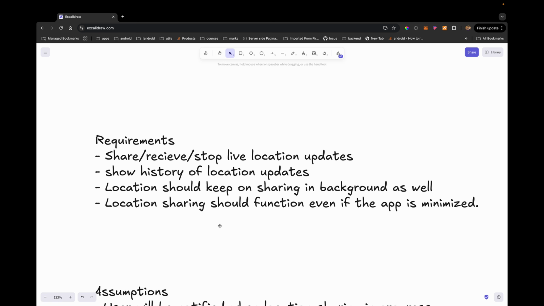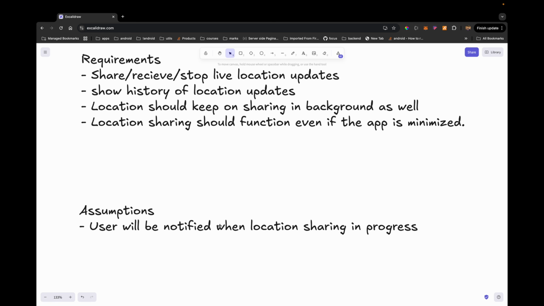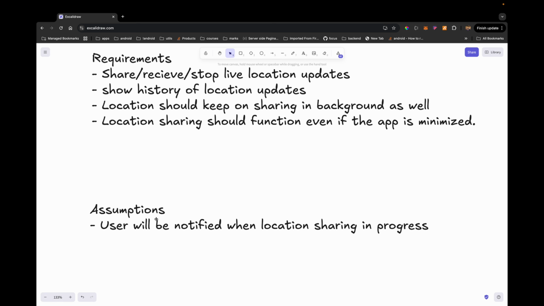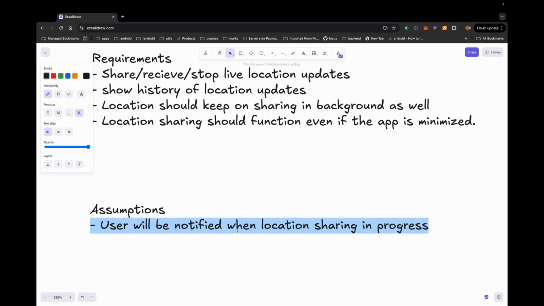So let's now define some assumptions as well. Since we are going to share a user's location in real time, it is recommended to notify the user that their location is being shared to honor their privacy, because we don't want to get access to a user's location without letting them know. And also Google restricts such kind of features where location sharing is happening without user consent. So we are going to assume that we will be showing a notification to the user while we are sharing their location.